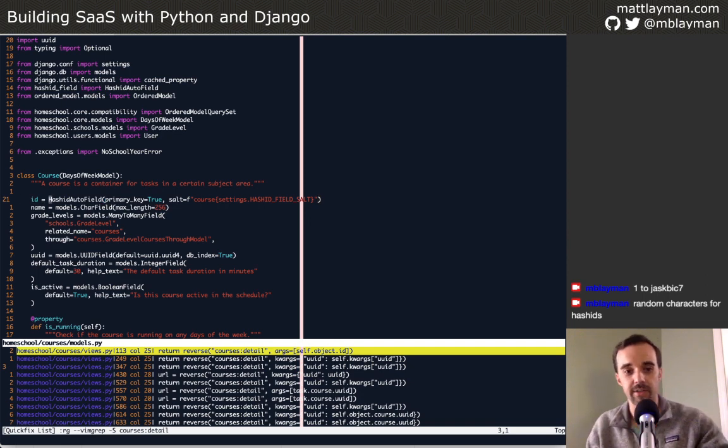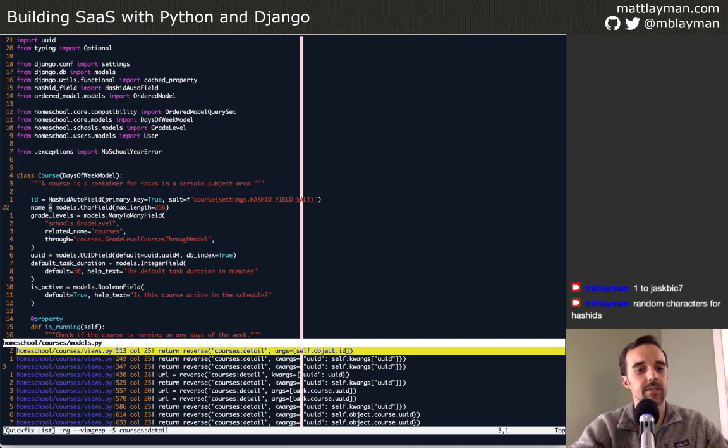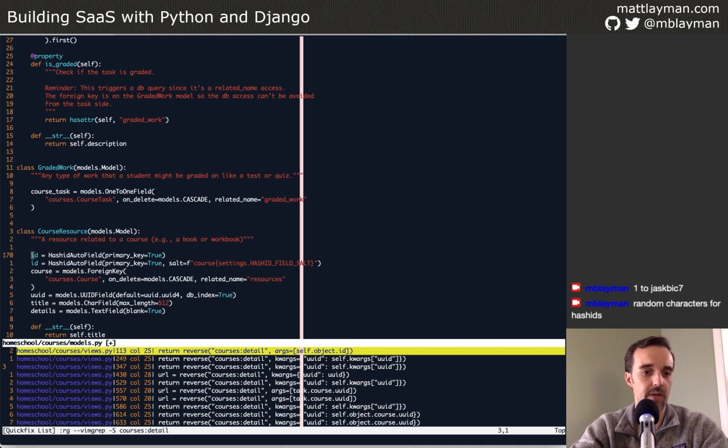Because here's the downside of this scheme: if I ever had to change this hash ID field salt, all of these hashes for every URL on my site would be something totally different as soon as I changed it. It could impact your ability to have links, since people might have permanent links to things. So I definitely don't want to change it, which is why I want to get this right now before I push it out there.